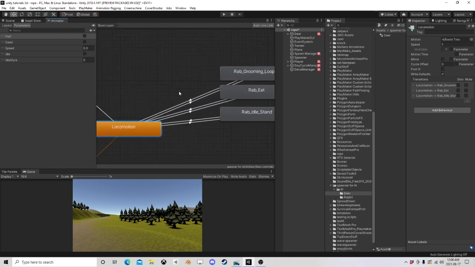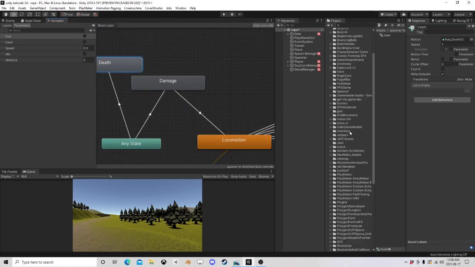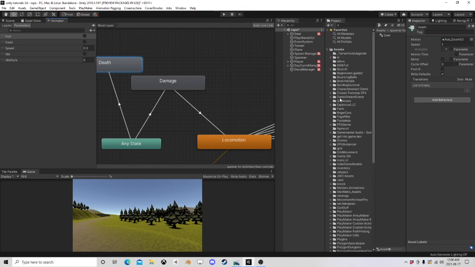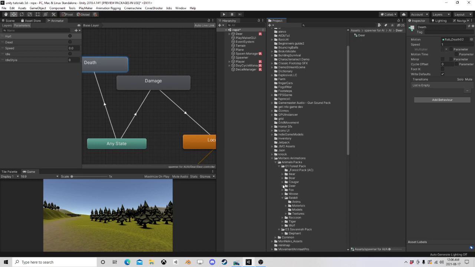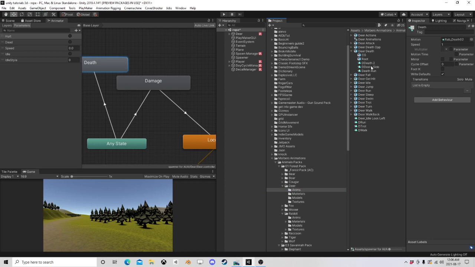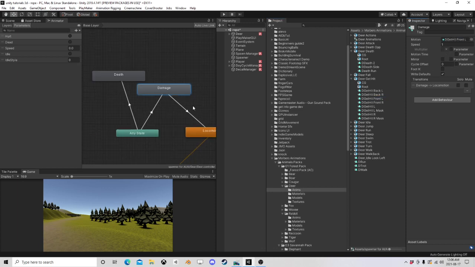The locomotion will have to change. Of course, we'll change all those. So let's go into the deer. And there's a few things we want to do. So let's go find, where the hell is the deer? There's the deer. We have death. I'm just going to grab one of those and take a damage as well. And what else?